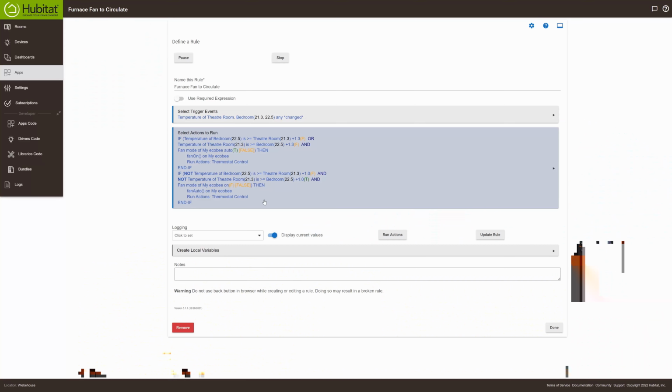Anytime you're building rules, this is something you kind of need to keep in the back of your mind. You don't want functions to loop infinitely and be sending commands to devices. So the failsafe in here, if I look at the fan mode of my Ecobee on, this bottom half is looking to turn my fan off. The top part of the statement is looking to turn my fan on.